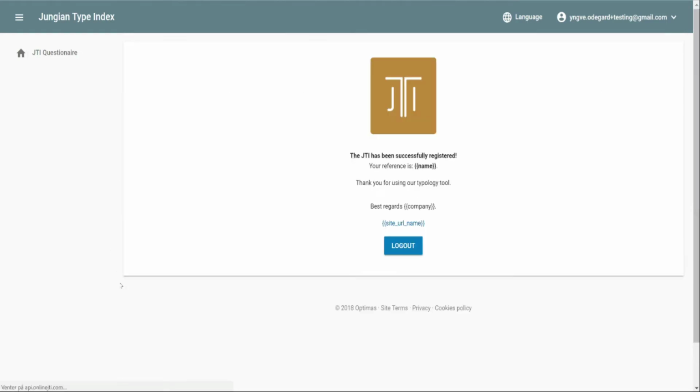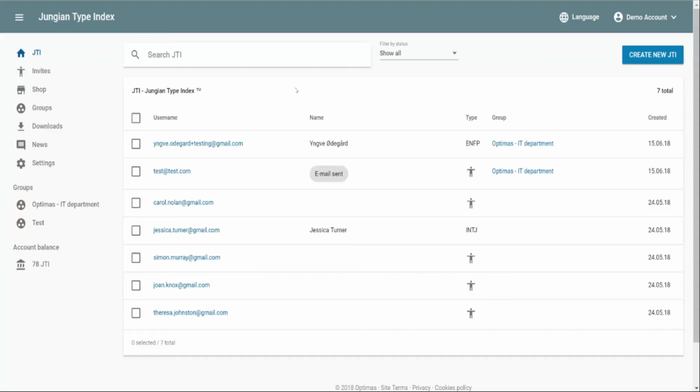When I press the register button, then the respondents get a message back telling them that the JTI has been registered and a reference back to, see here, demo account. This would be your name here as a test administrator. So we can now see that the result for this JTI is ready.